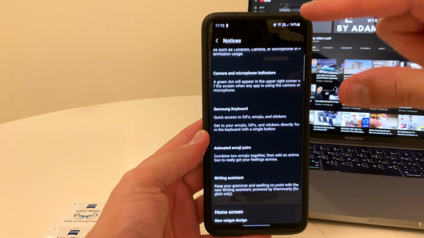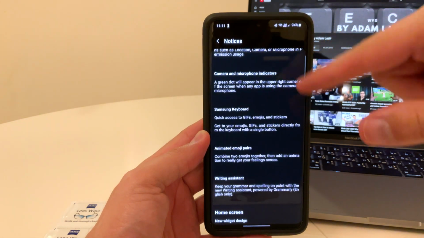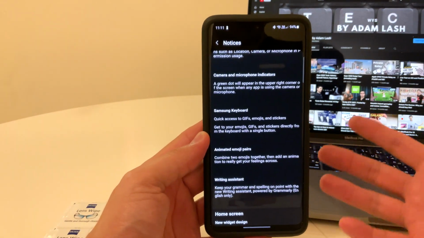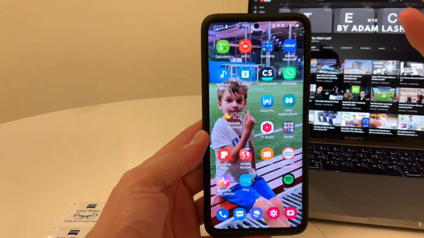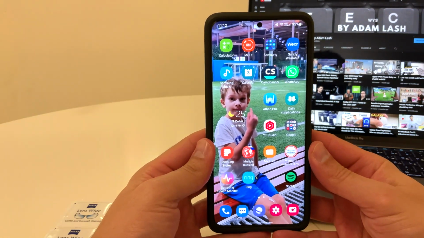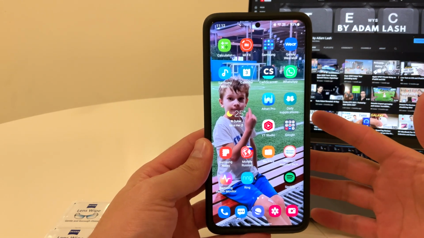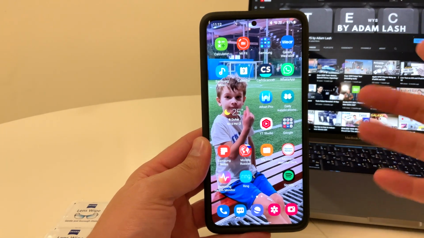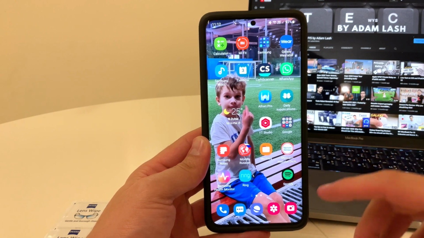A green dot will appear in the upper right corner of the screen when any app is using the camera or microphone. I mean, this is excellent. It's not even available on iPhone devices right now. And it tells you if someone is actually spying on you. Hopefully not. So guys, let's test this out. This is an amazing feature. I love it. It's an amazing privacy feature, and it lets you know if there's any kind of creepy background application that is working and using your camera or your microphone.